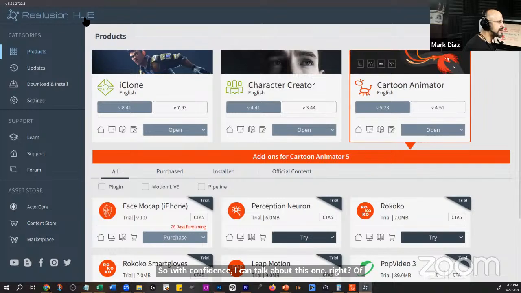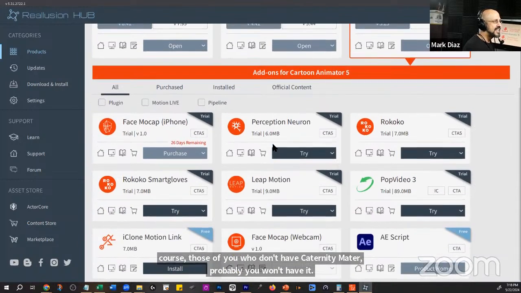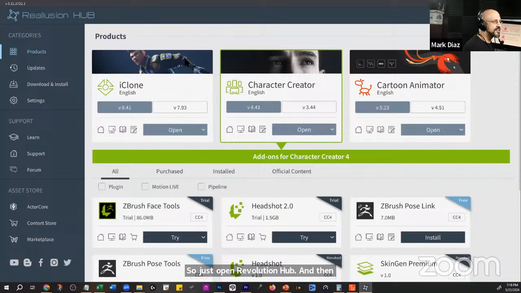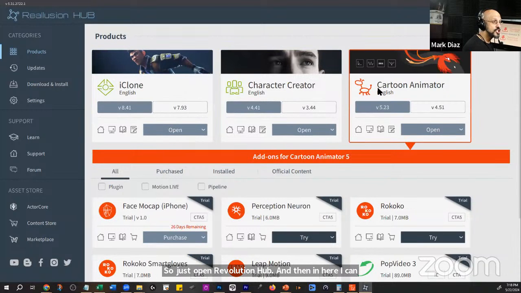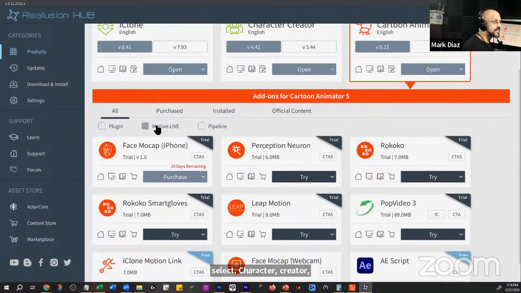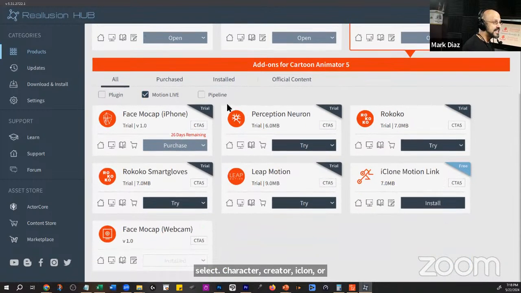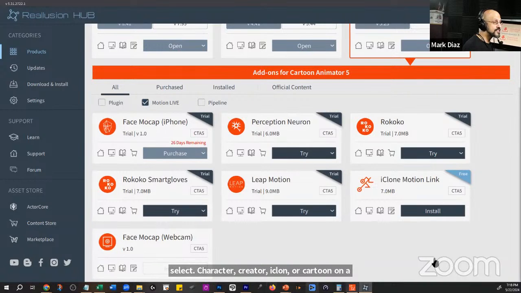So just open Revolution Hub, and then in here, I can select Character Creator, iClone, or Cartoon Animator. Click on Cartoon Animator, and then in here, just click on Motion Live. It's going to only show you plugins relevant to Motion Live. There's two ways. One is face motion capture with the iPhone and face motion capture. This one is cheaper. This is $99 and this is $199.